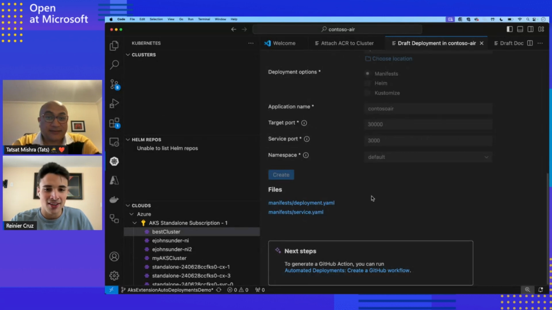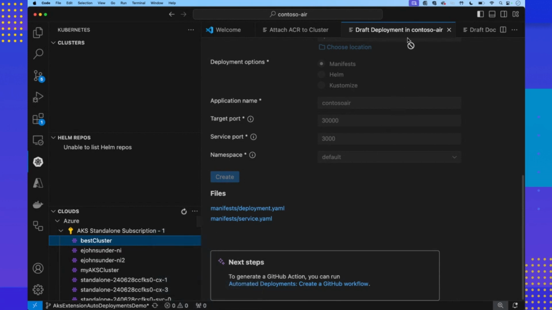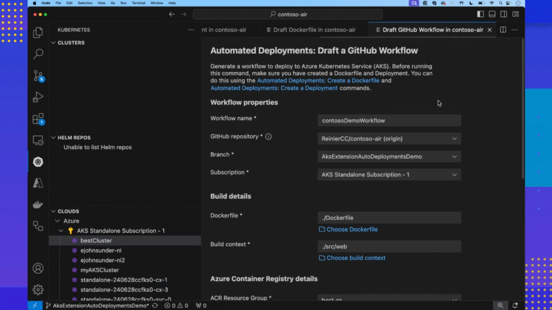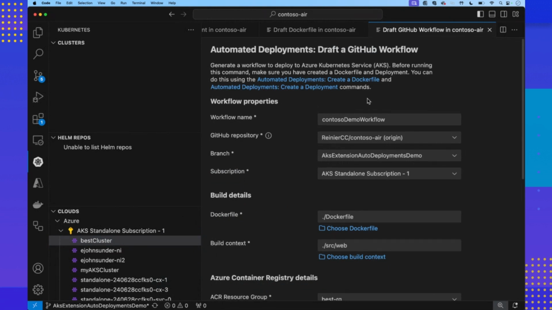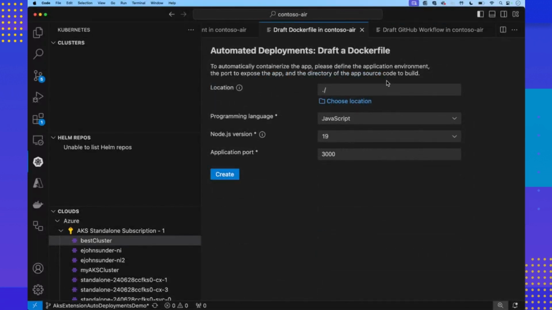Perfect. We can take a look at how that would look. So as the third option under automated deployments, we have this create a GitHub workflow. And we can see that screen pre-filled here. This is the create a GitHub workflow page, and this page is going to allow us to create the file that will create that GitHub workflow. But first, to get this page up and running, we're going to need a Dockerfile. Luckily, we also have the functionality inside the extension to create a Dockerfile for my project.